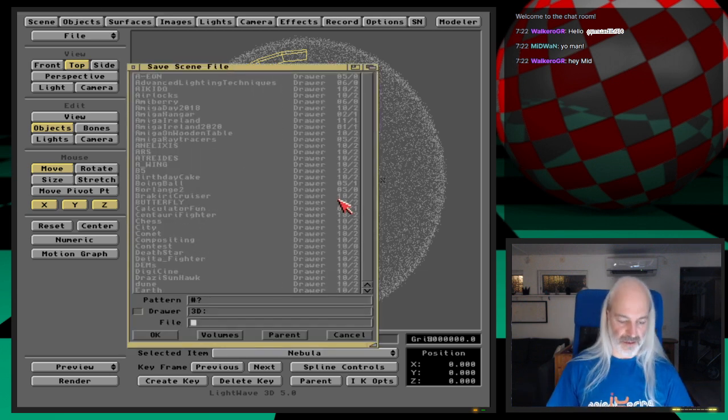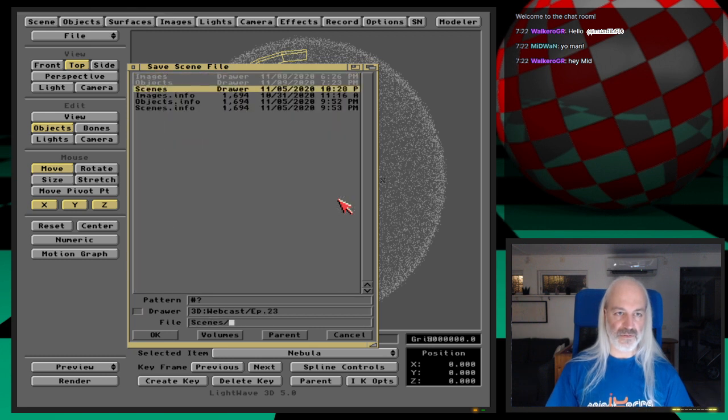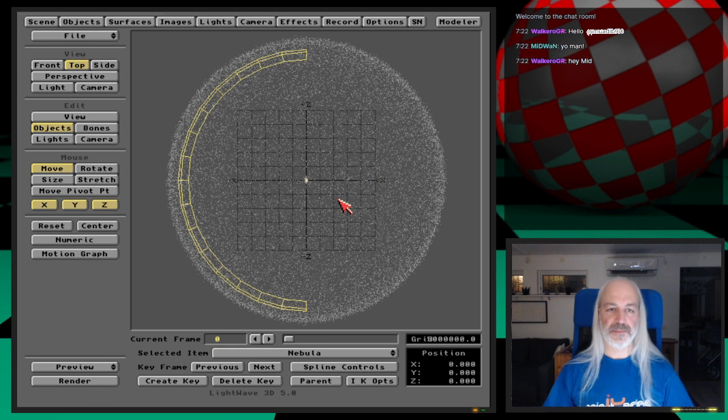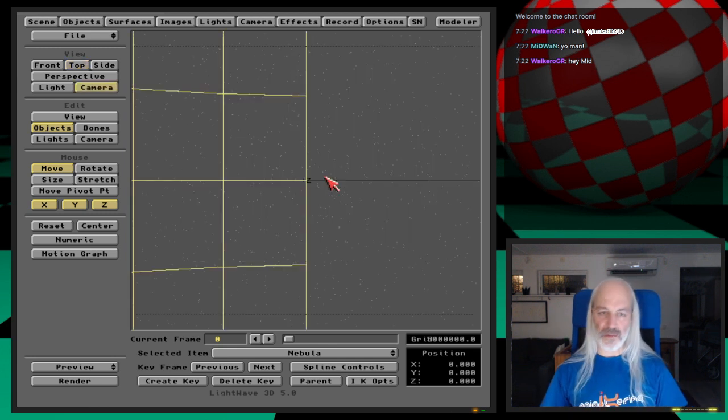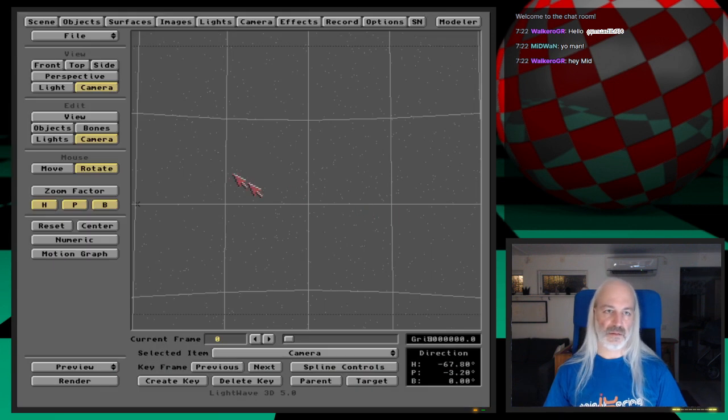Okay, let's save the scene for the patrons, for you guys to have it. So let's save the scene. This is Nebula 1. Okay, Nebula 1. So now what the camera is seeing is this. So that's not very interesting.